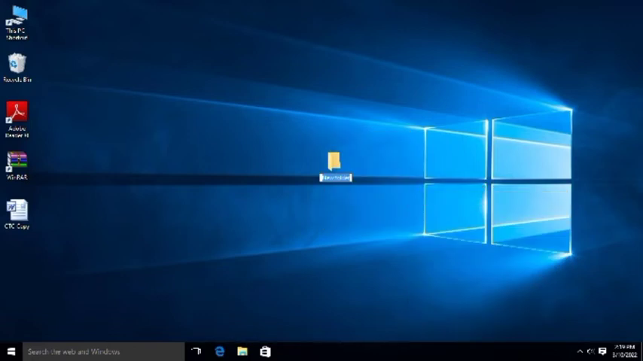Now a new folder has been created on the desktop of my laptop. Now you have to put the name of the new folder. As I write the name of the folder, How to Tech, and then I press the Enter button on the keyboard. Now the new desired folder has been created with its name.